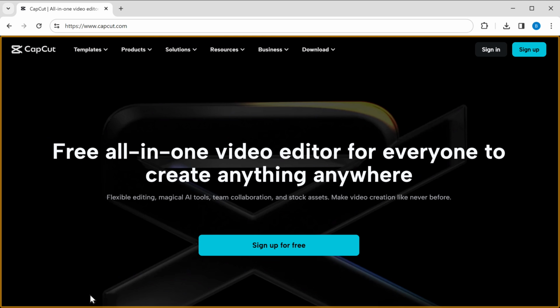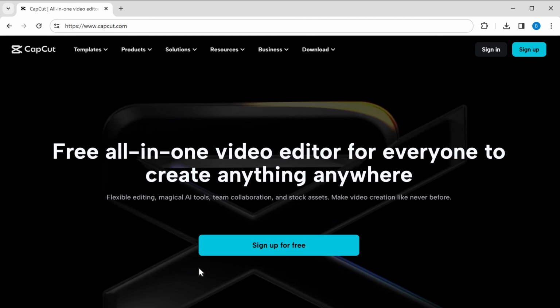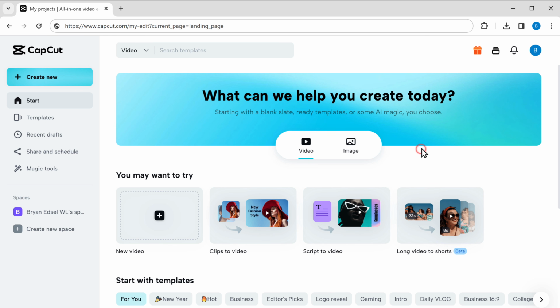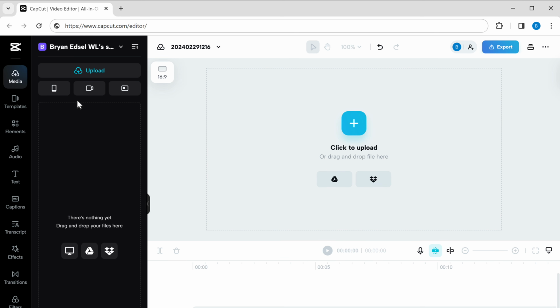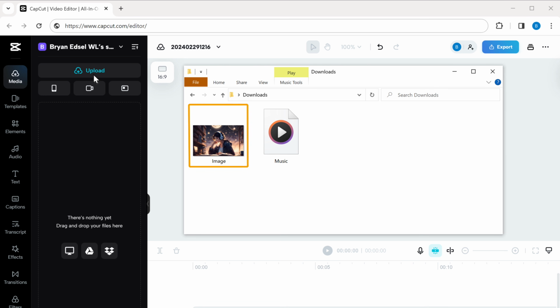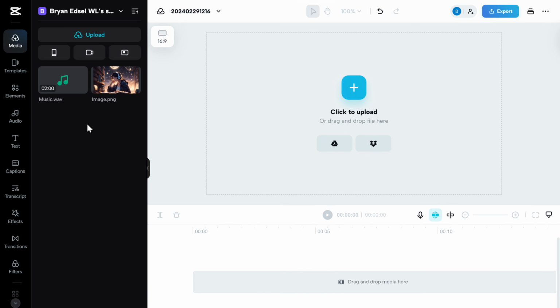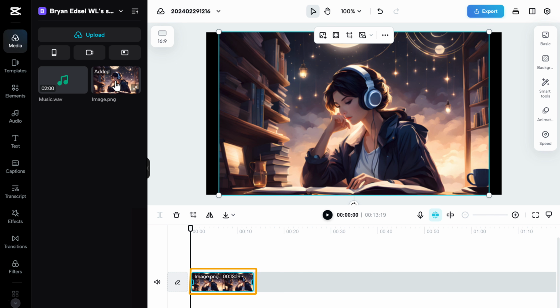and it'll take you to this page. Then sign up using your Google account and you'll reach this page. Now to create your video, just click create new and select the aspect ratio. I'm going to select 16:9. Now click upload. Then drag and drop the image and the music files here. Now to add the image here, just click on the image and it will be added to the track. Then click on fill so that the image fills the whole frame.